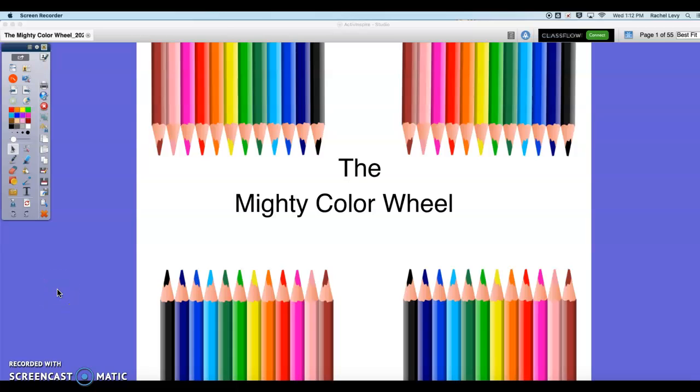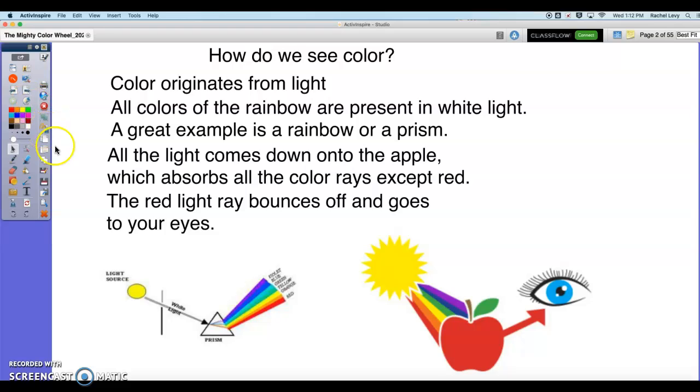Hello, grade 4 friends. Today we are going to talk about the mighty color wheel, and boy, is it mighty. So how do we see color?